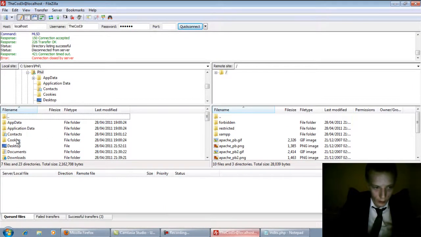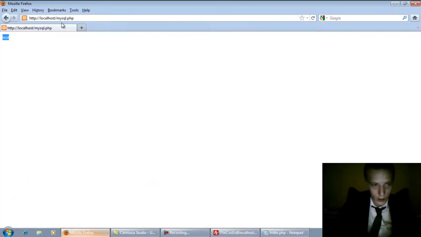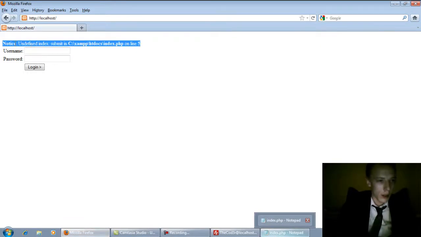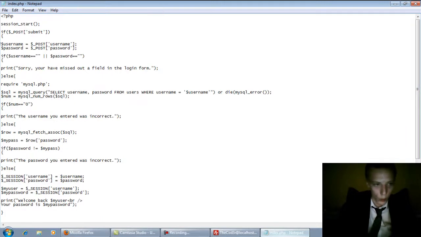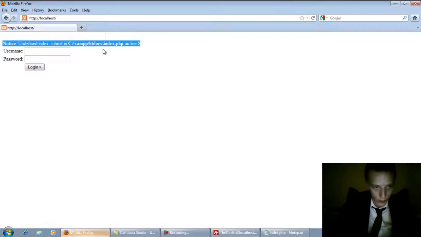Okay, so now what we're going to want to do is go back to the desktop and upload index.php. And now you can just go to localhost for this because it should pull up index.php automatically. And it's giving me errors. Okay, this undefined index here, basically all you do to get rid of this is type in an @ sign before the variable. So type in an @ there, and that should get rid of that error. If it comes up with any more, I'll just sort them out.